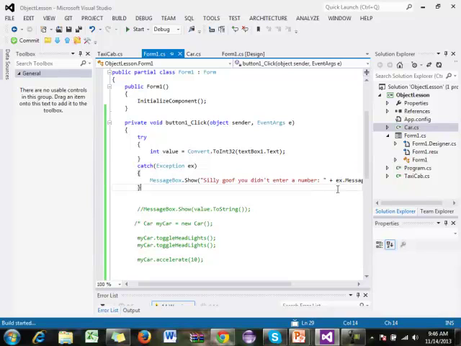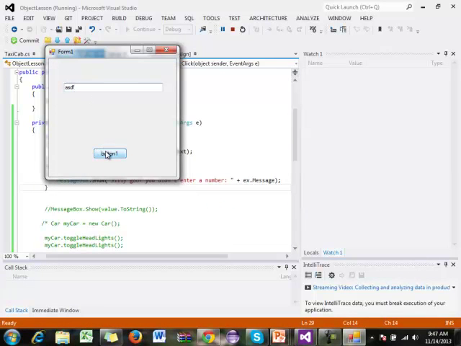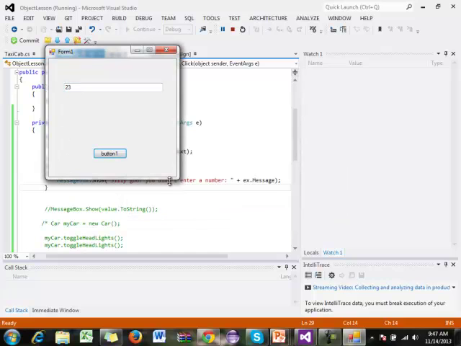Okay, and then we can reference it here. So now if we have the exception, okay, it says now it gives you a message. So you might want to just display that message instead, right? Input string was not in the correct format. Okay, and then it gives us an option to do it again.